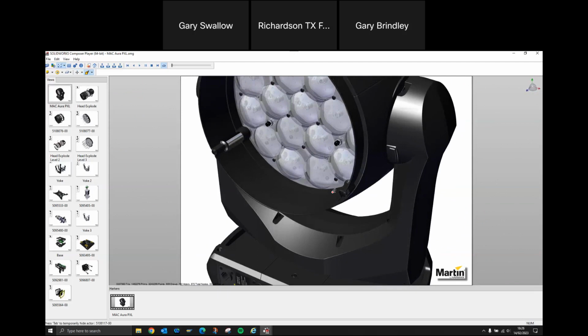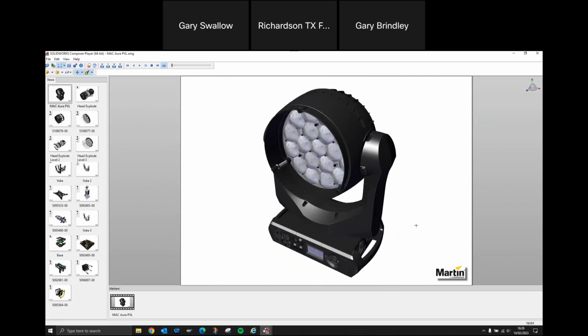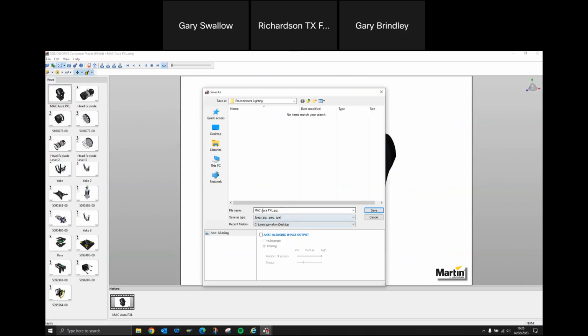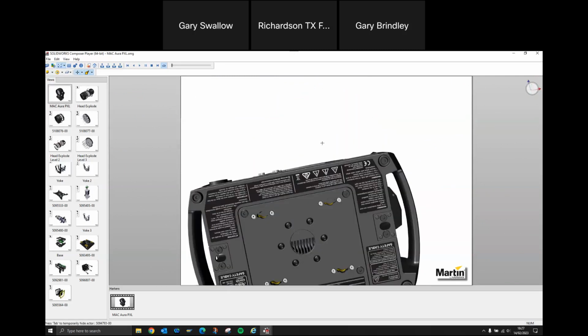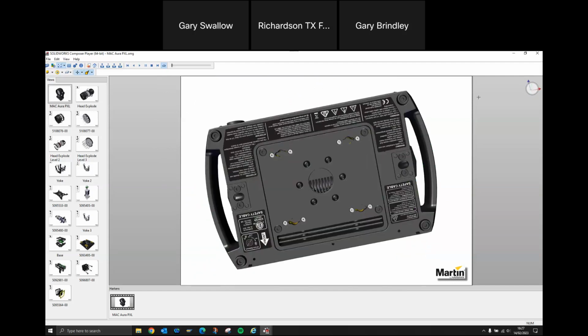For future projects like service manuals, we can just screenshot from that, and I think there's even a button here where you can take that screenshot and save it straight out. It just takes whatever view you've currently got. The white area becomes a JPEG, so you can export pictures on demand.